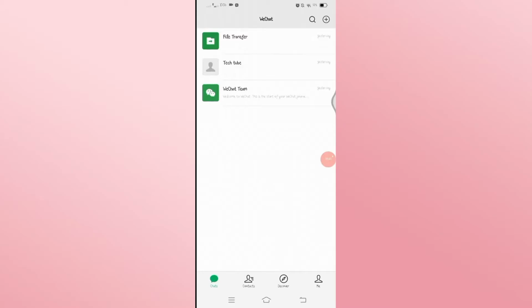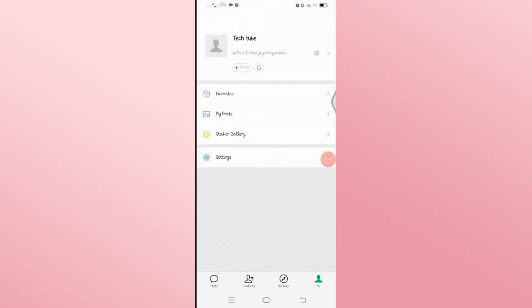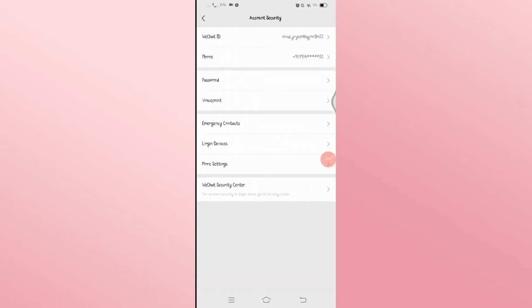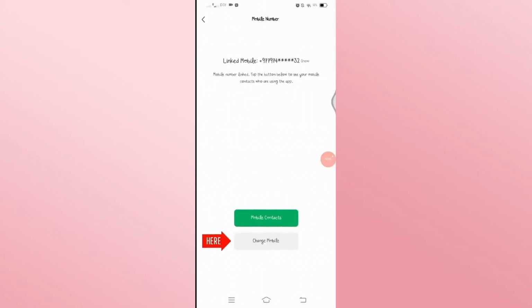Now, if you wish to change your phone number, then tap on the Me icon at the bottom right corner, which will take you into your profile page. Now tap on Settings and then tap on Account Security. This will now take you into your account settings page, within which you will find your phone number. Just tap on your phone and you will see the Change Phone option.